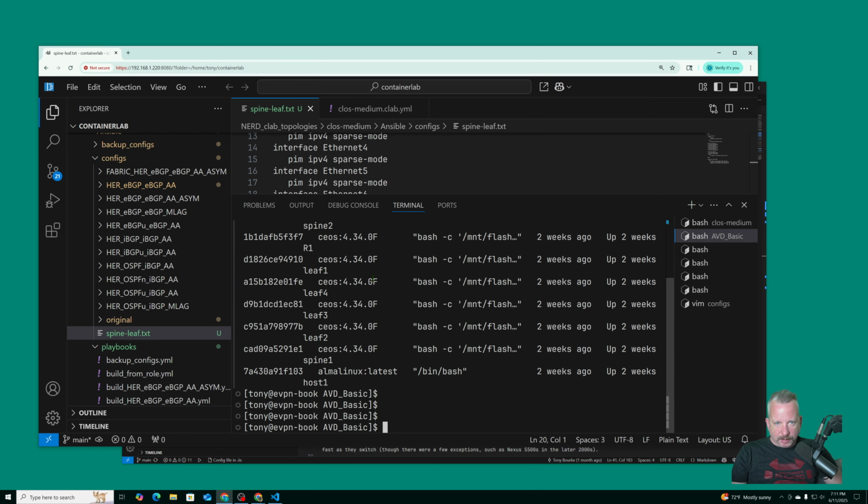So in EVPN VXLAN, we have to have a way to deal with flood frames. A frame comes in, it needs to get flooded to all the other ports on that layer 2 domain, the bridge domain. Think of it as a stretched VLAN. And we need a mechanism to do that.